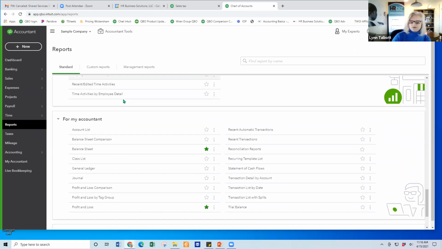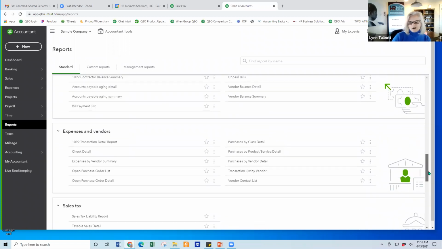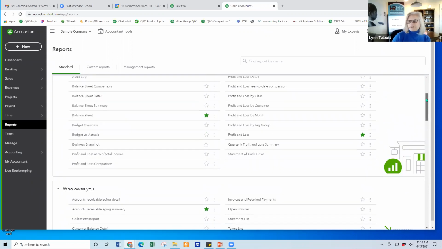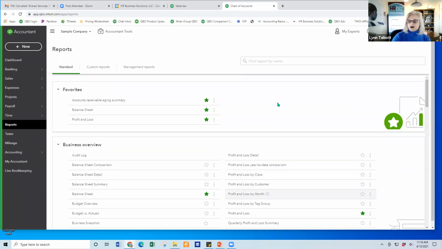If you've got employees, you'll have employee reports. And these are some things for the accountant, like trial balance and things like that. But I encourage you just to go through and click on these and see what they are. If you like them, put a star on it, and it will populate up here. If you want a specific report, you can click on it and put it in custom reports to save it.